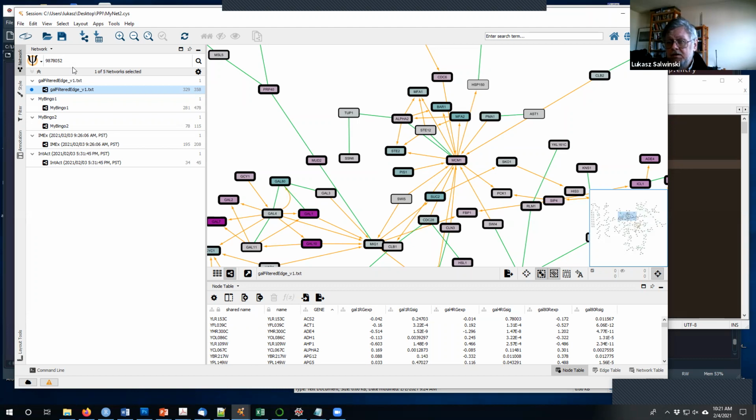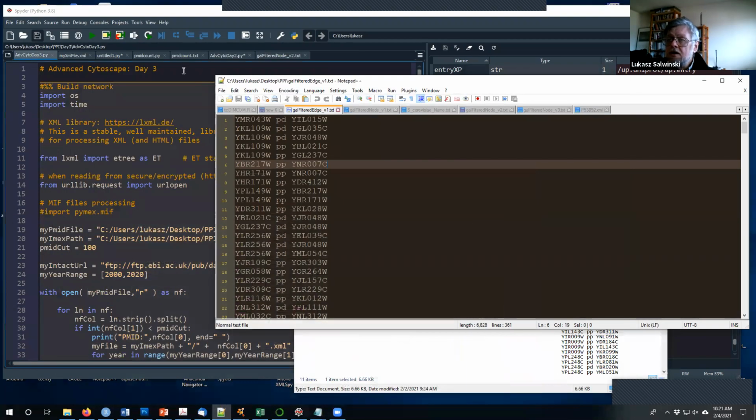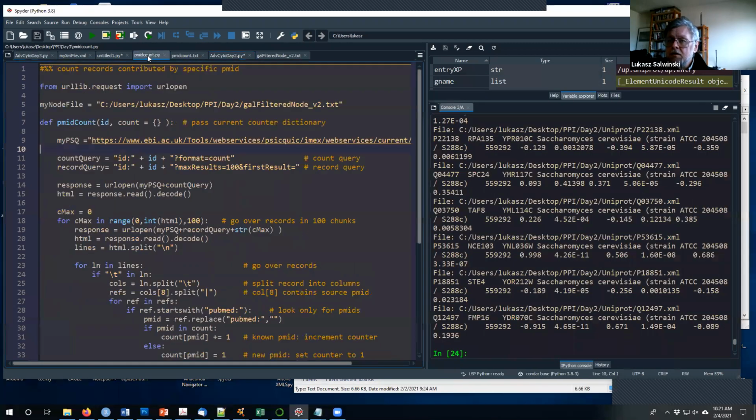The reason is a convenient way to get initial information, what the records are, and then start from there. So I did run initially, and there's another script in a directory called pmid count. It does specify the input file with the nodes. This is the one that we started with. So this is once more this guy.